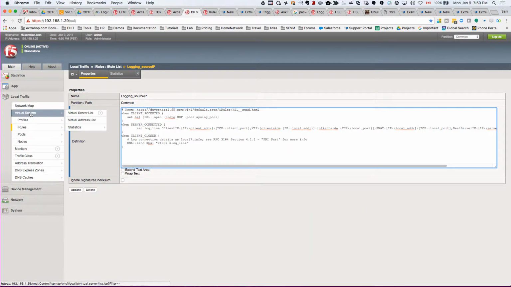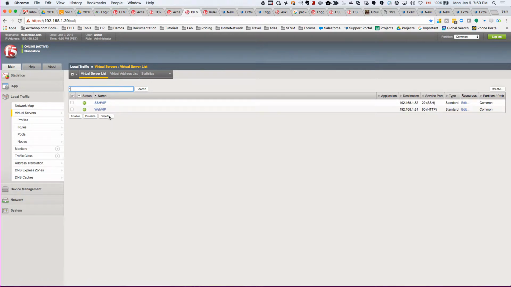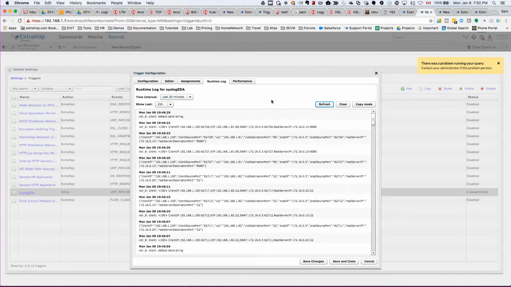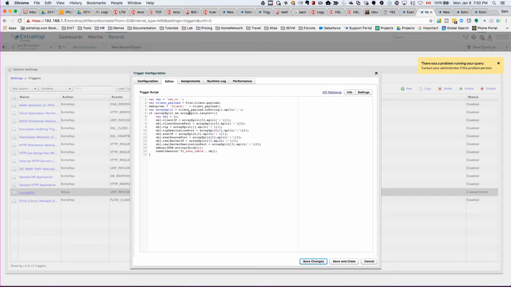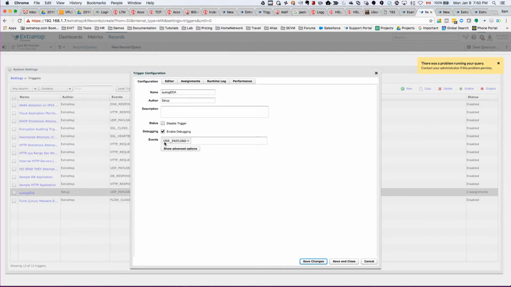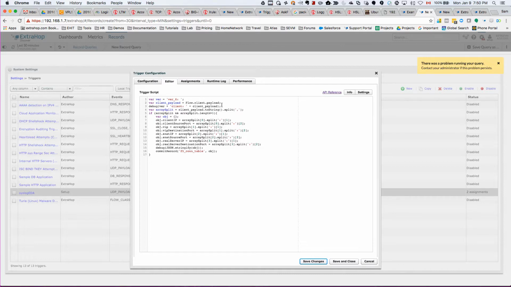So first of all, on the F5, this is the iRule. I set up a couple of VIPs, one for SSH, one for web, and we're talking to real servers behind the scenes, so behind the load balancer. The trigger is pretty simple. All I'm doing is looking at the UDP payload, grabbing the client payload, doing some parsing, and creating an object. In this object I'm getting the client IP, the source port, the VIP, the destination port, and so on. From here, I commit it to the EXA as a new record I call an F5 connection table.